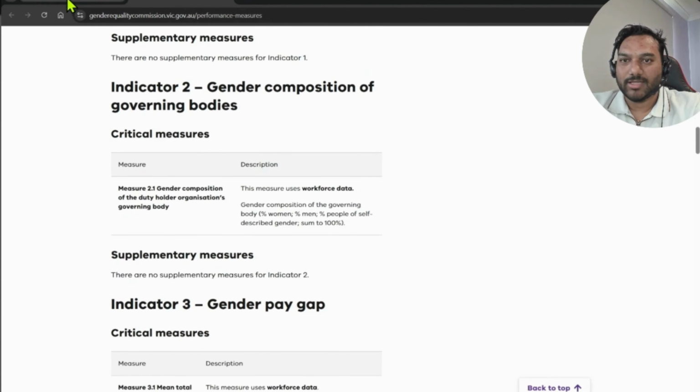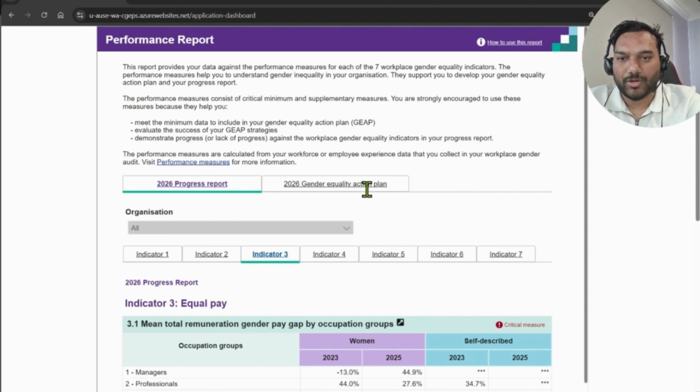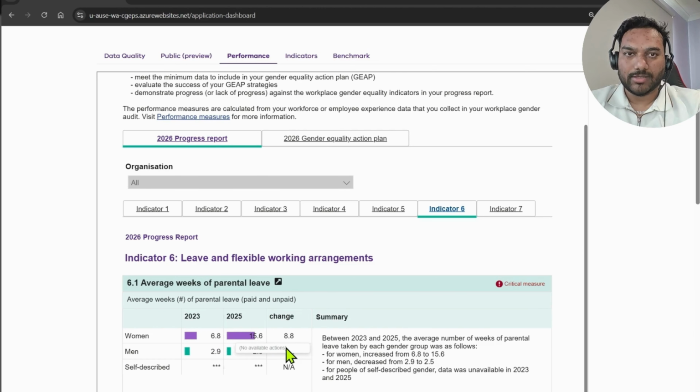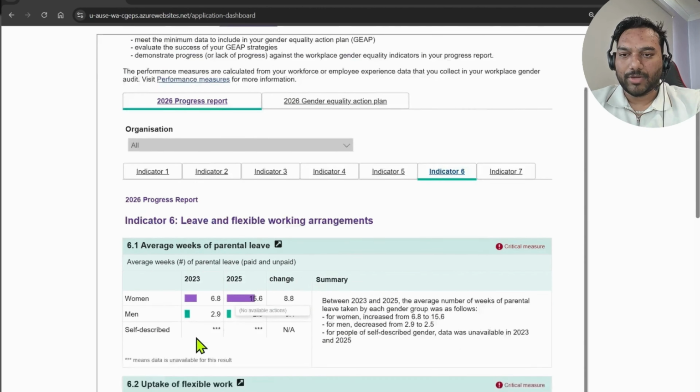Also, there are a few measures which you will need to select from a drop down. For example, in indicator 3 and indicator 4, if you come down, you'll find a select supplementary measure drop down. If you click this, it will allow you to go through measures 3.4 and 3.5. Visuals in the progress report and the GEAP report cannot be copied or exported. That feature has been disabled. If you right click on the visual, you're going to see no available actions. If you need them, you will have to take a screenshot of that particular area.